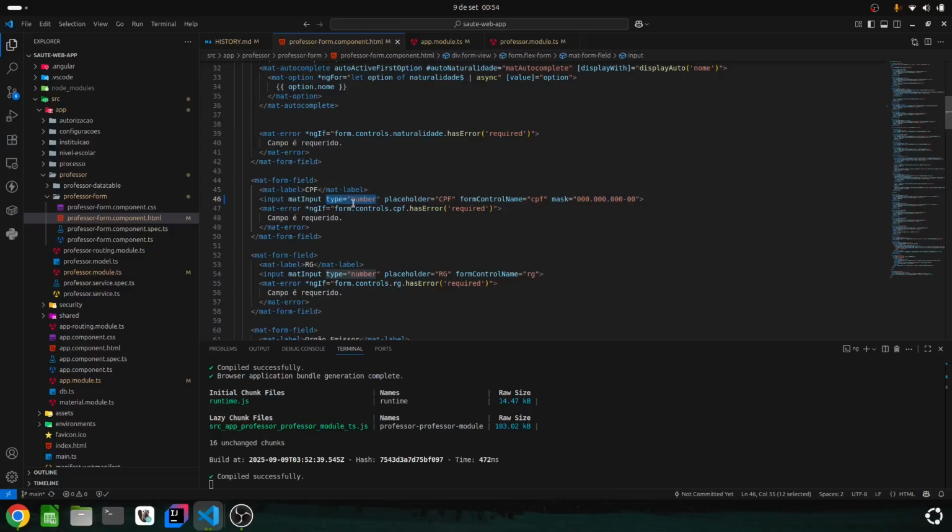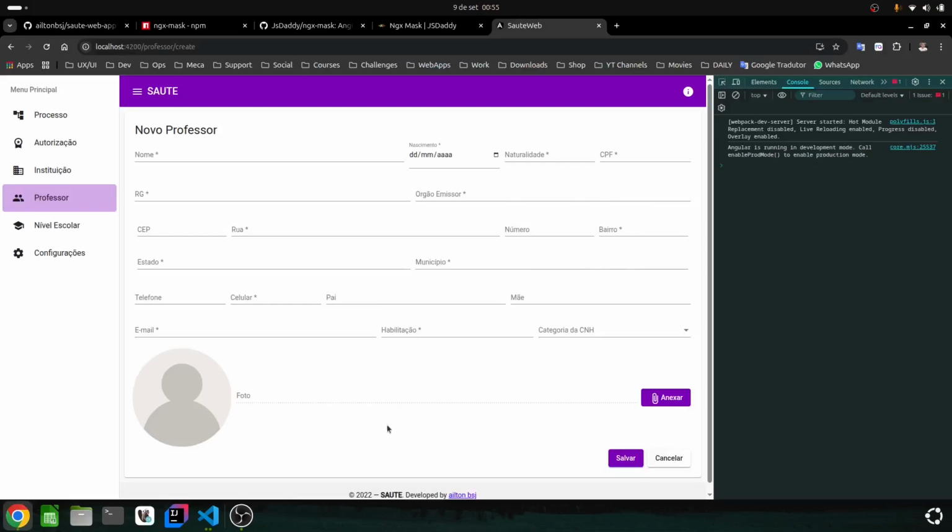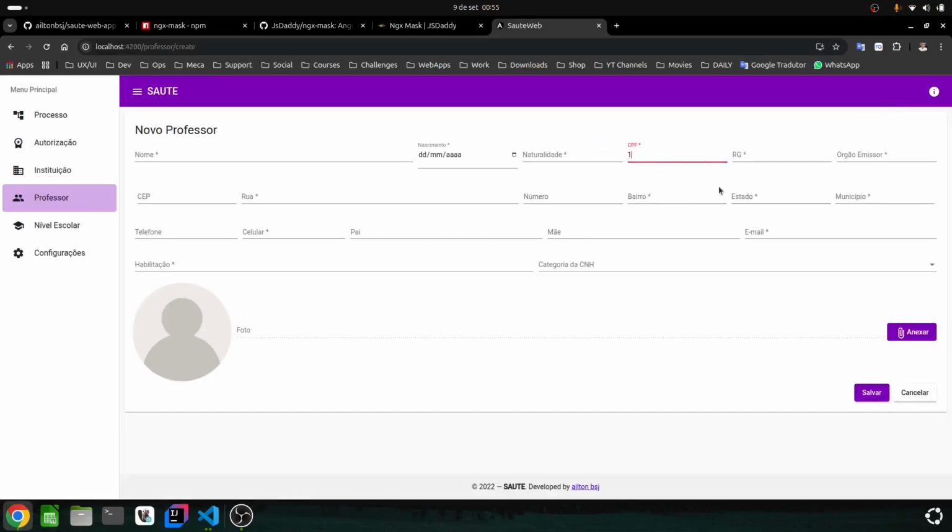See? This field can't be number. Since I'm using the mask, you leave it at the default text, because the mask will only work with text values. So I leave the type here and let's use the mask now. I'll press Ctrl S to save, come back here again. Now if I type the text here, you'll see that it's using the mask. I can type any CPF value here, and it will be filled with the mask.